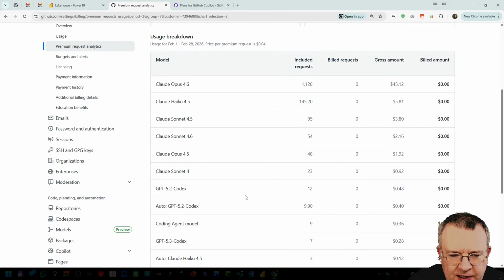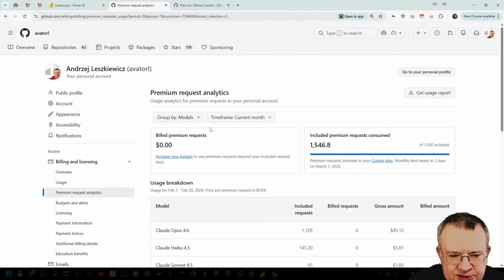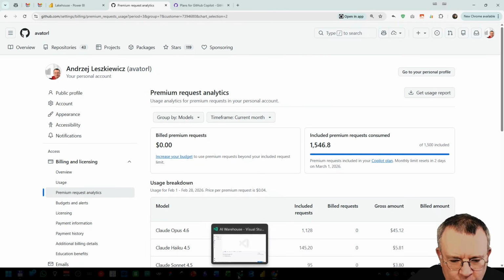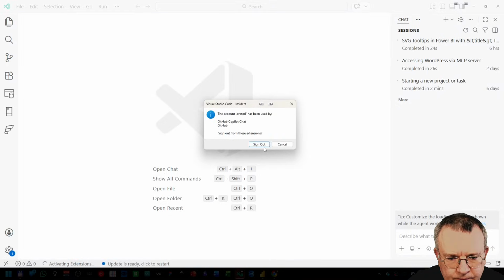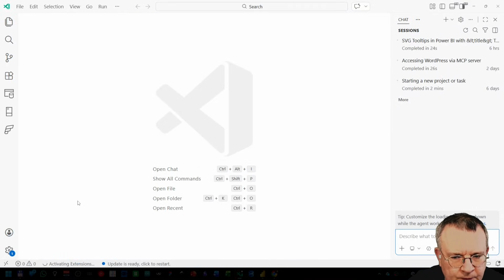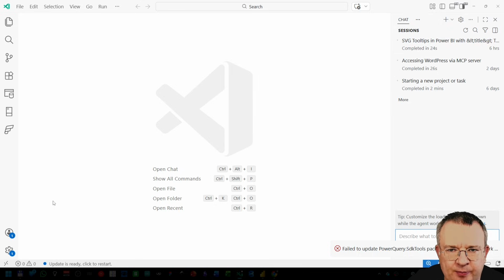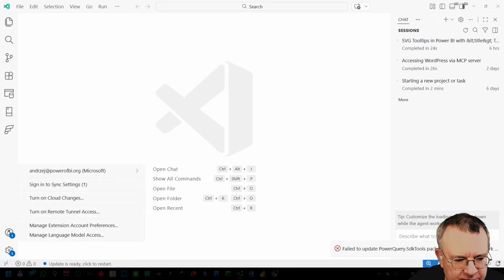Now, assuming you already started your GitHub Copilot subscription, you can go to Visual Studio Code. Now let's use Visual Studio Code together with GitHub Copilot to connect to a Power BI Desktop data model. First of all, you will need to log in to your GitHub account.